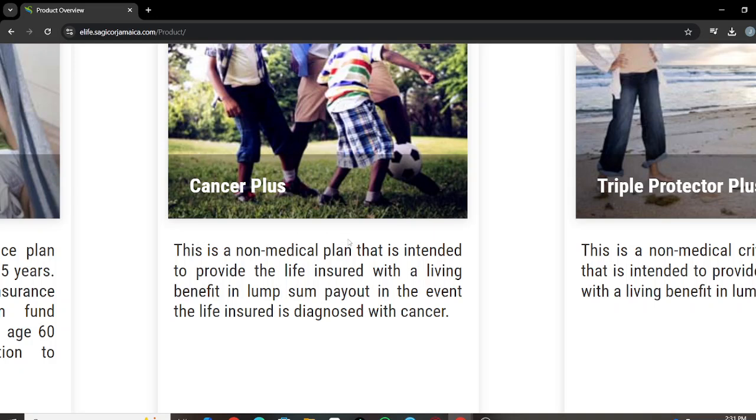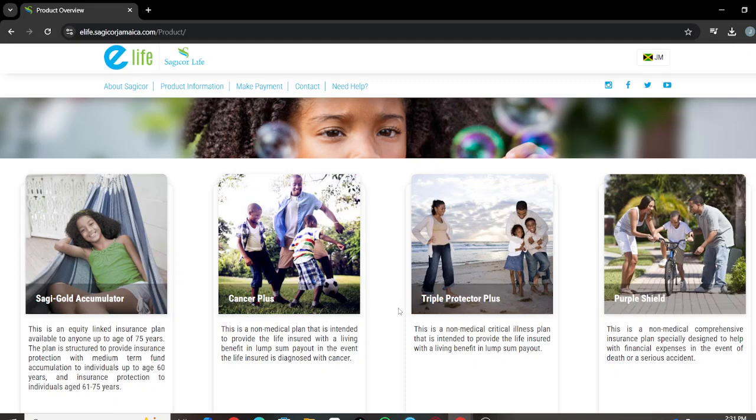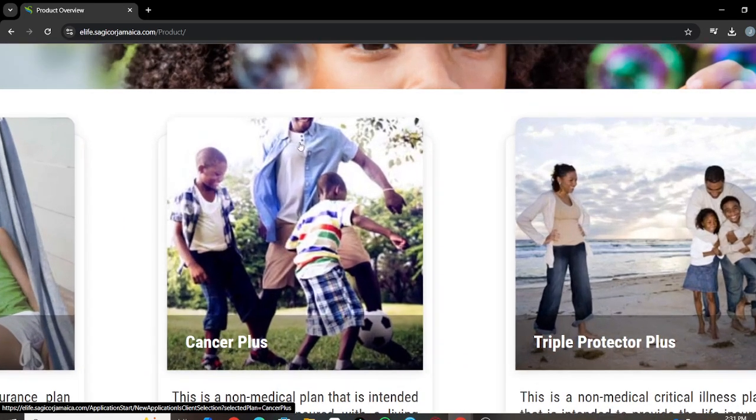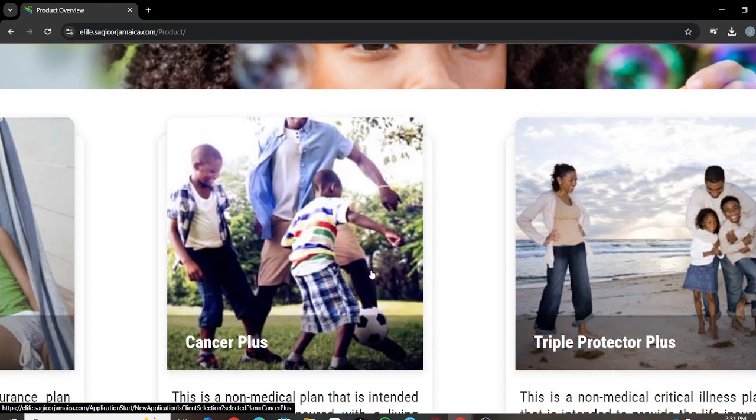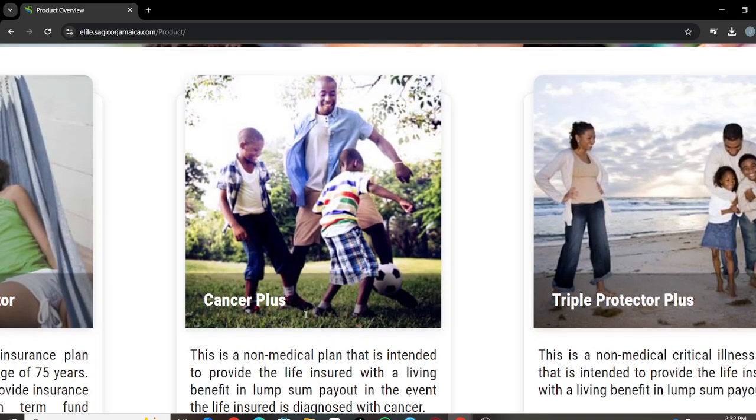So this is a non-medical plan that is intended to provide the life insured with a living benefit in a lump sum payment or payout in the event the life insured is diagnosed with cancer. So let's say you know that your family has a history of a certain type of cancer. I would recommend you look into this option so that, let's say you have kids, in the event that you have to get treatment and all that, you would be able to get a payout in the event that you also get diagnosed with cancer.